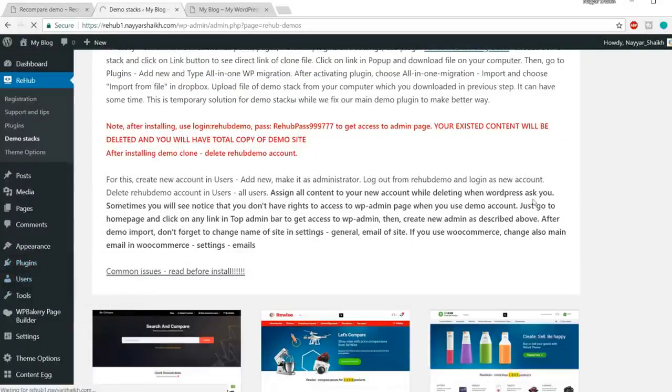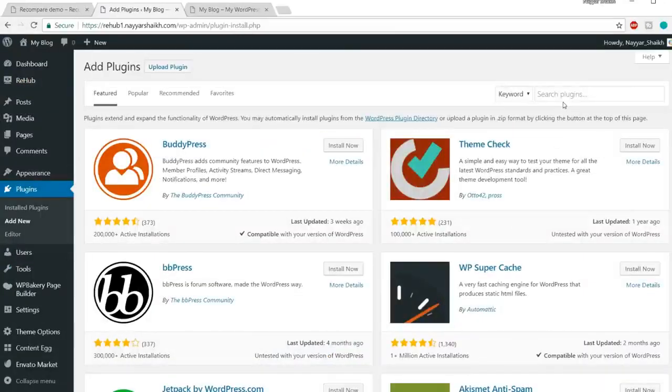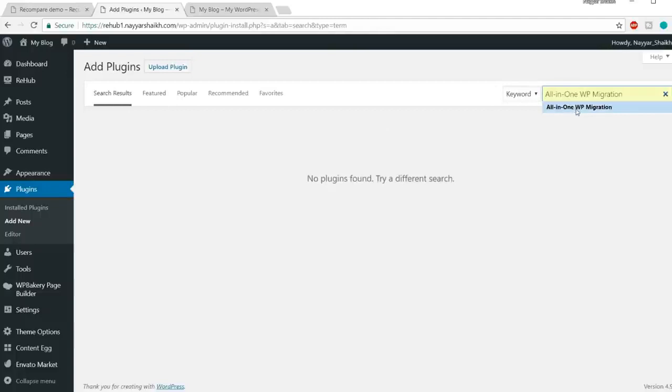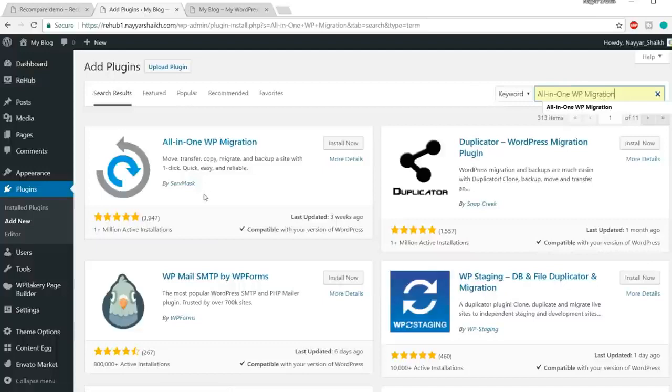Now the plugin that we need is all-in-one WP migration. Okay, here is the spelling. As you can see, all-in-one WP migration, and this is the plugin. Okay, this has got more than 1 million active installs and around 4,000 people have rated it 5 stars. So this is a perfect plugin. There is nothing wrong with this one. So click on install now. And this one is by Serve Mask. So just make sure you're installing the one by Serve Mask.